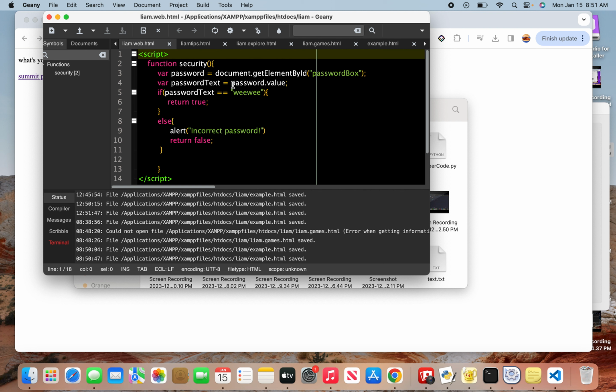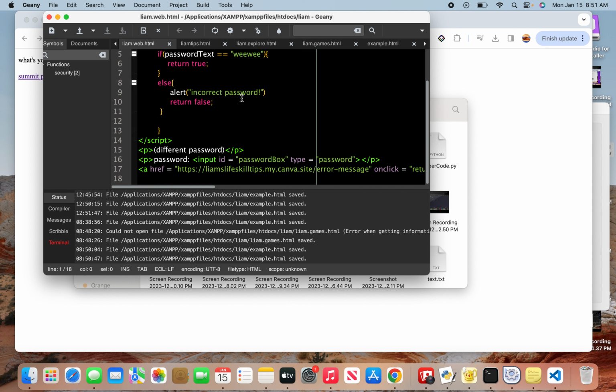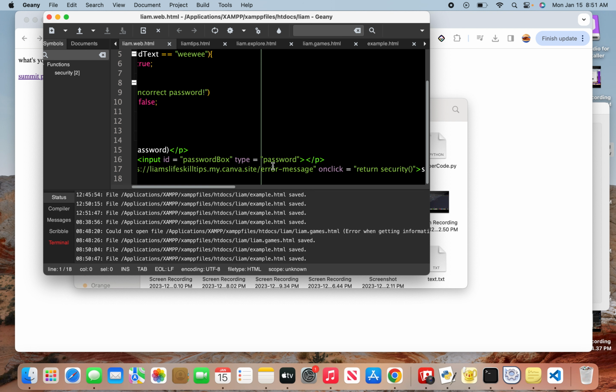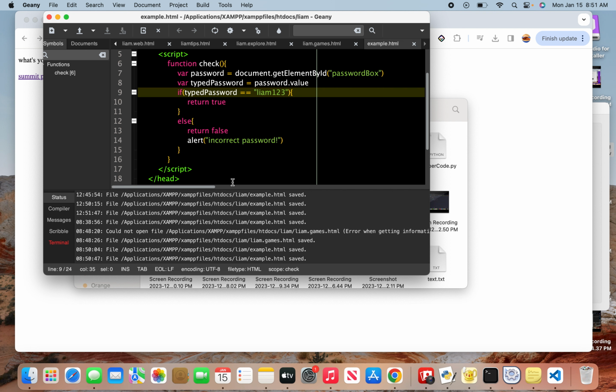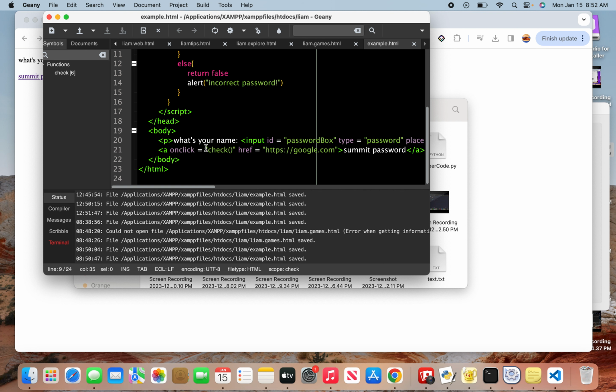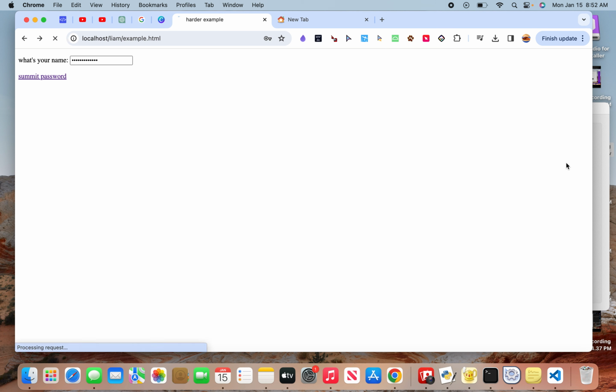I think we could check over here too. It only has a script over here. Yep, that's how it goes. And okay, onclick return. We forgot a return. The return remembers the check function. So let's try that and then reload it again.